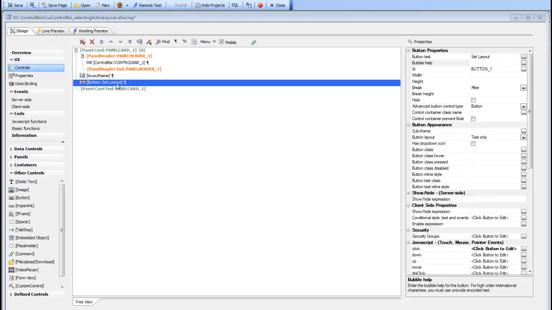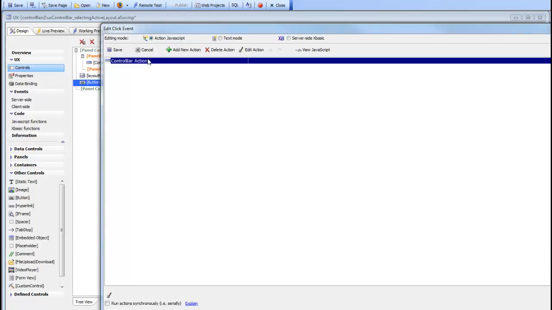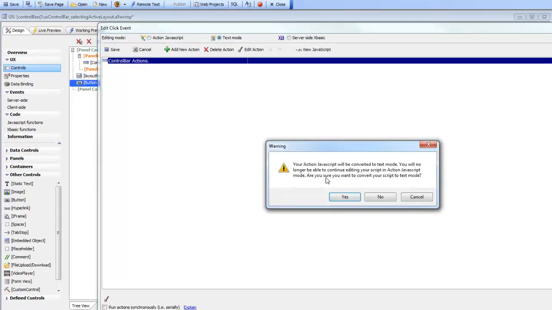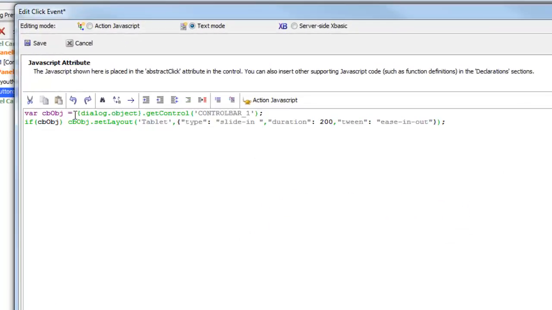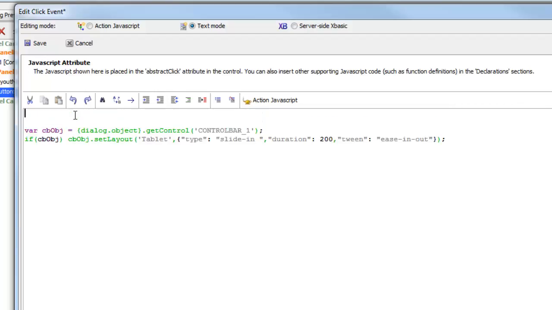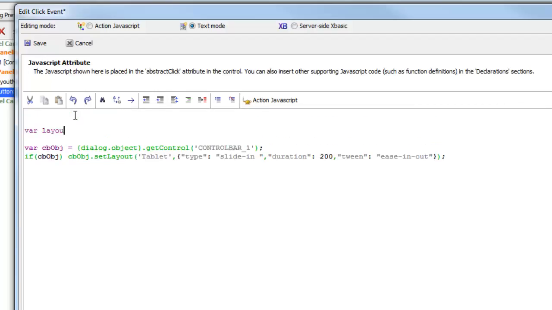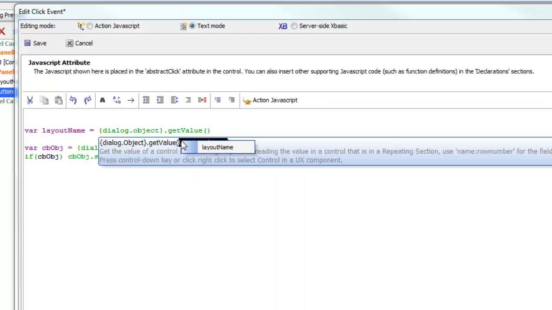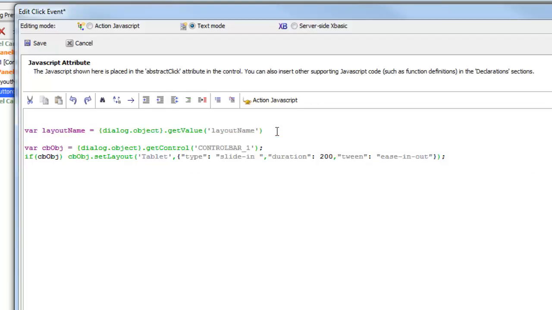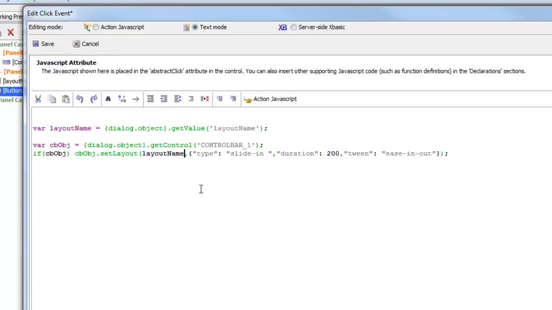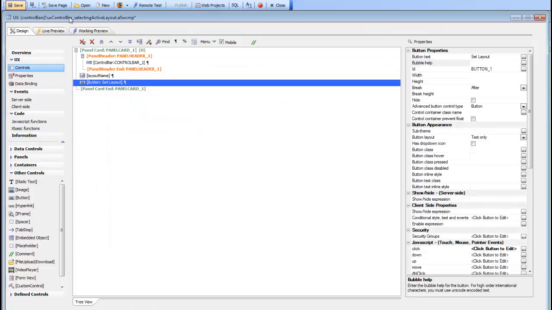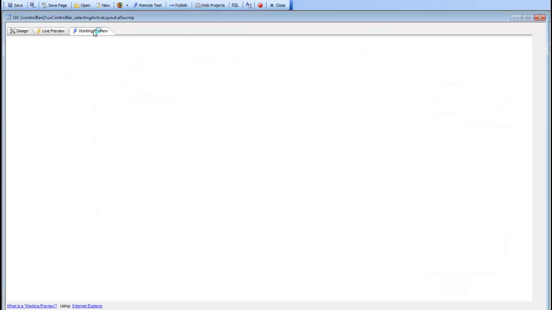So we'll go now back to our button and we'll switch our button from Action JavaScript mode to text mode, and then what we're going to do is read the value in the drop down control. So I'll go here and say var layoutName equals getValue, and we're going to read the value of the layout name drop down control, and then instead of using the hard-coded value tablet over there, we're going to use layoutName. So let's go ahead now and try this out. So we'll switch over to working preview.